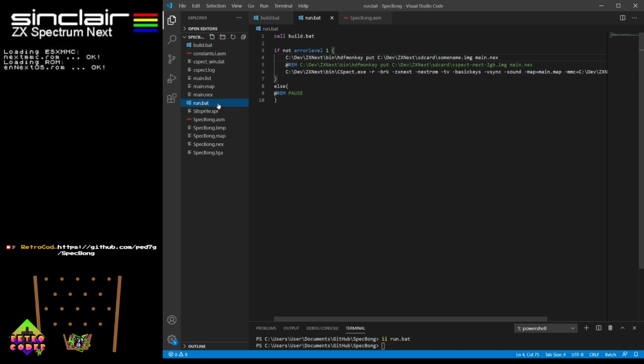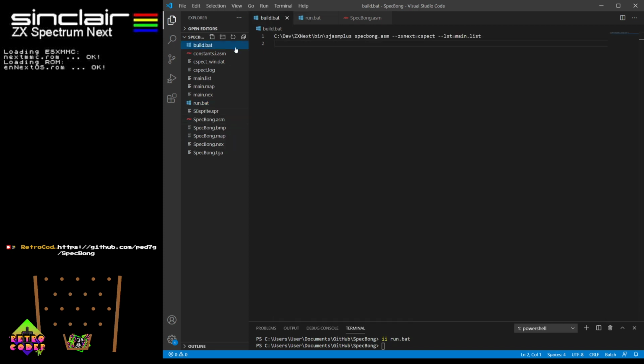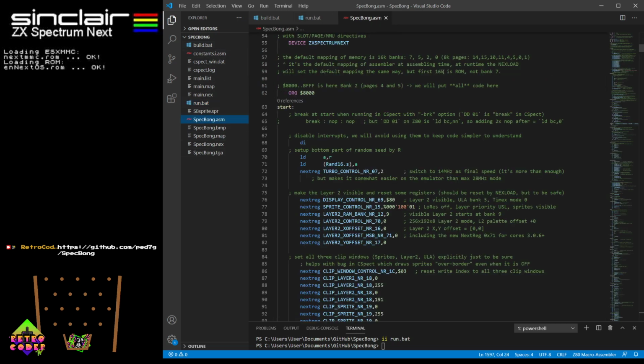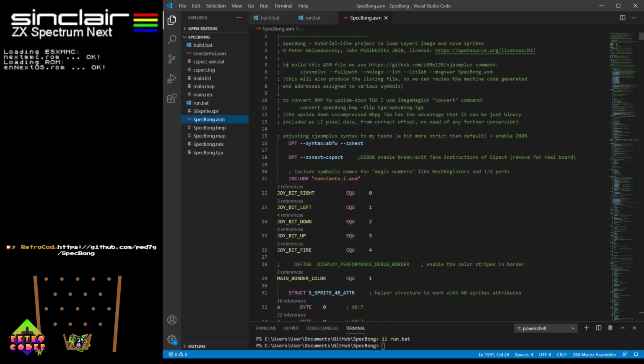But I've added my build and run.bat, and I changed just slightly to SpecBong.asm. There is some instruction in the assembly file telling you how to compile it with SJASM here, but that would involve me putting it onto the SD card somehow. I'm not familiar with that, so I did it the way I know.